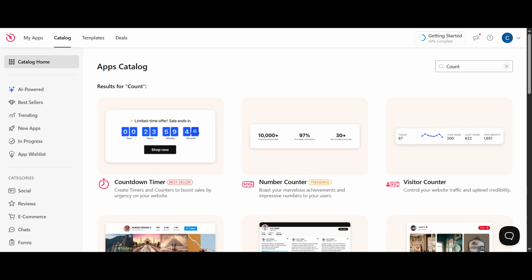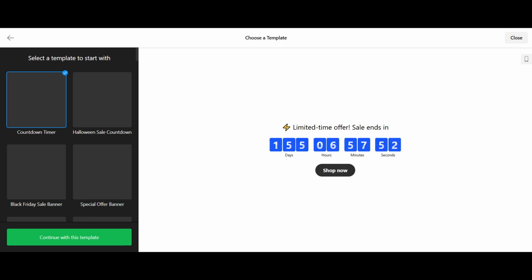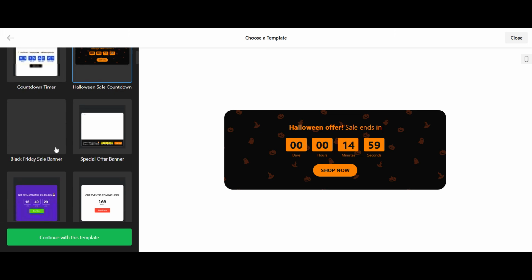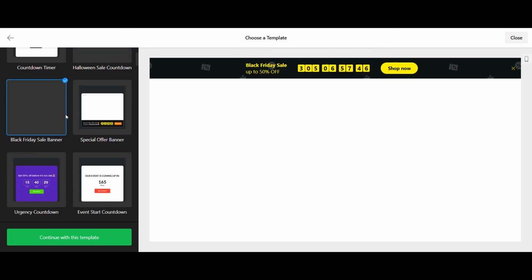Inside the Apps catalog, use the search bar and type in Countdown. From the search results, look for the Countdown Timer widget. Click on it to open the widget setup page. This widget gives you several design and layout options, so you can match the countdown timer perfectly with your website style. Next, you'll see multiple templates and styles available for the countdown timer.